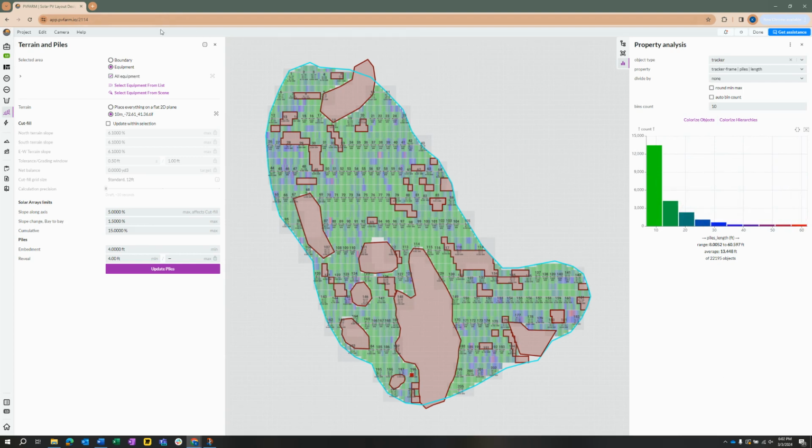So now if we come back over to our terrains and piles menu, we're finally going to select the update within selection checkbox. Now, same as it was before, our selected area, we can do either boundary for just more generic cutting and filling of an entire area, or equipment, which is what we're going to be doing today.